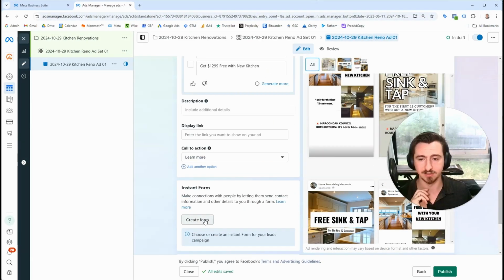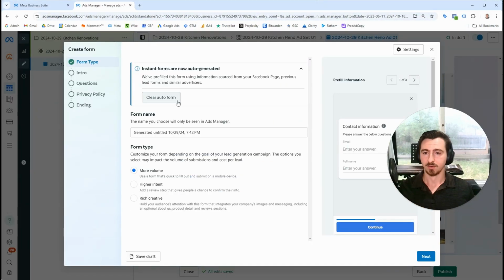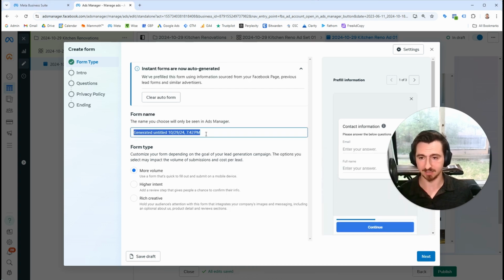Now we're going to want to create an instant form. So let's do this. I'm just going to call this form name. Again, I like to start with the date, 2024-10-29. And we'll just say here, kitchen reno form.